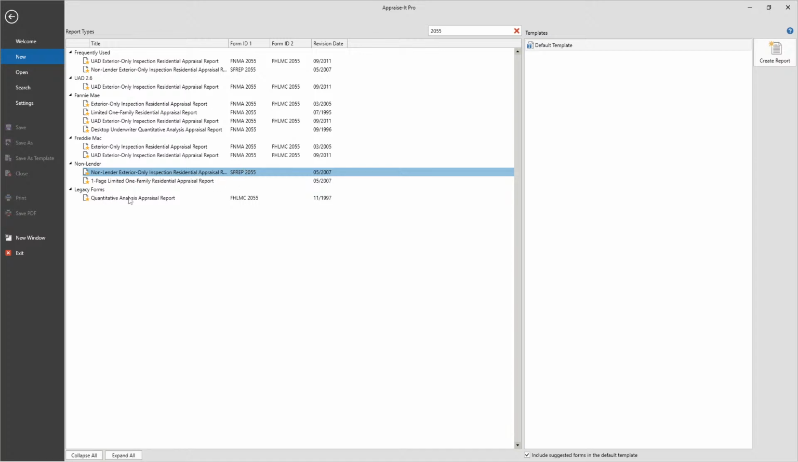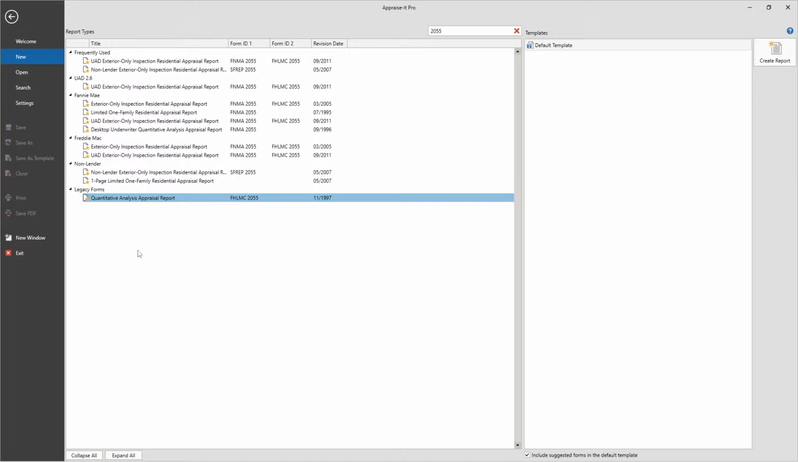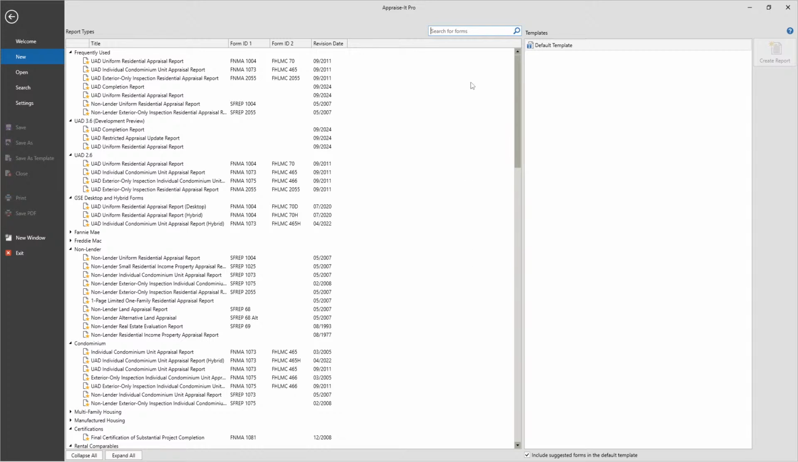And then, of course, the legacy forms, these are the pre-2005 forms, the 1997 forms, if you will. We keep those in there for backwards compatibility, and some people still use them for non-lender work as well. Estate stuff, that kind of thing. If you want to see everything again, you just click on the little X, and now you are viewing everything.